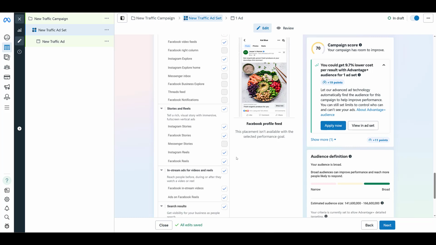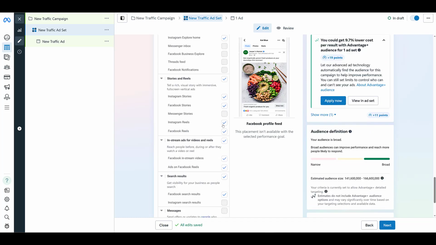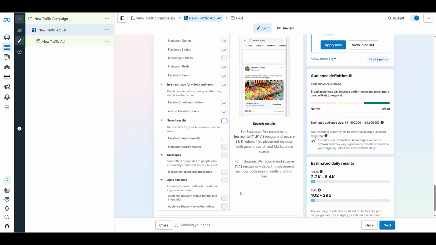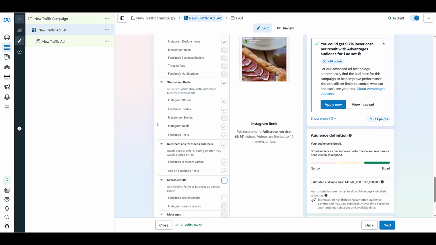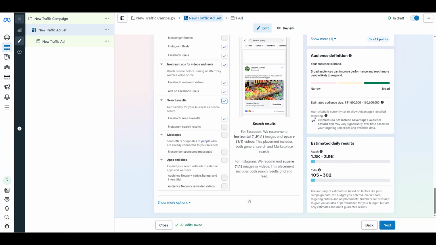So everything we see checked right now would be available if you chose Advantage Plus. We just wouldn't be able to uncheck any of the boxes. With manual, let's say search results, maybe not as call focused, you can uncheck that option, and anything with a blue check mark can be unchecked. If you do want to go back in, add in more options, clearly anything that's a white square instead of the grayed out square can be checked again. So now that your ad set settings are how you want them to be, we'll click next.